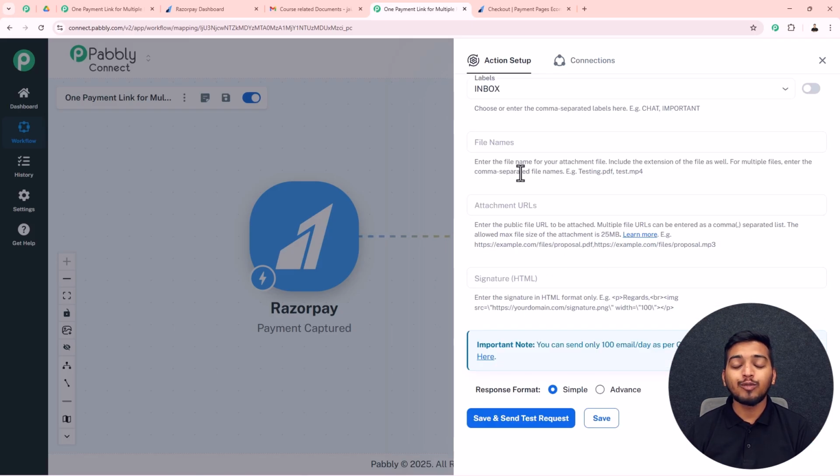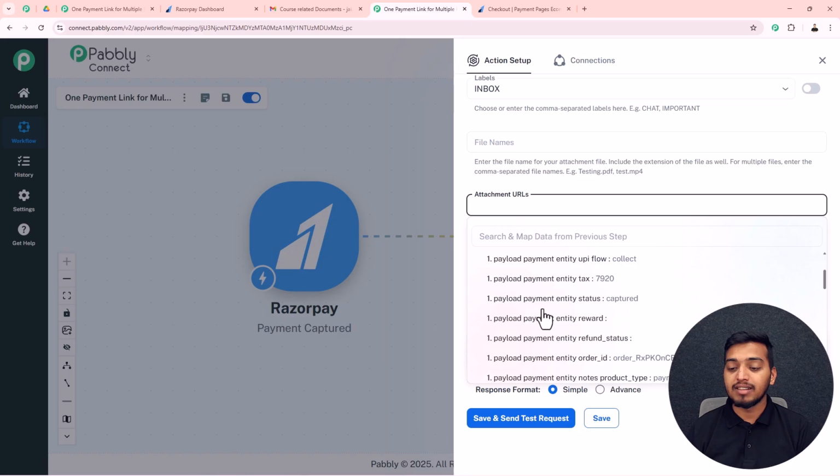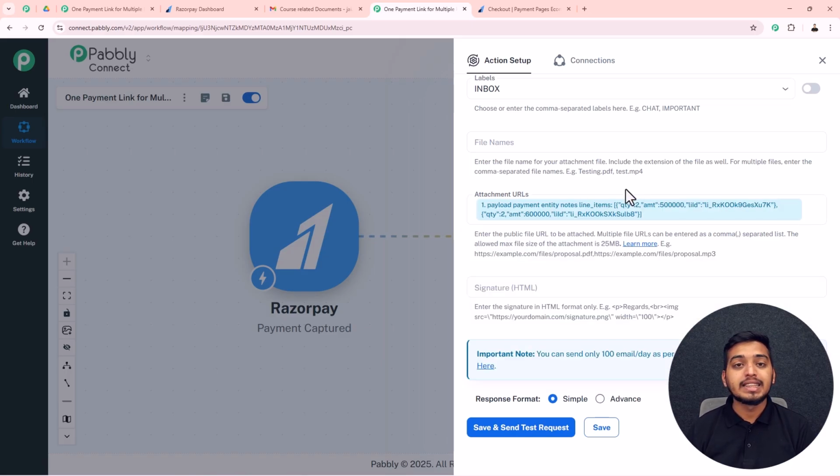Now as I also want to send attachment URL, so we have to enter here the URL of the PDF which I want to send to my customer, and in here we have to enter the name of our file. So inside my responses, you can see I have received this line item and not the details about any of my courses. That's why I will take help of an amazing feature by Pabbly Connect, code by Pabbly, to get this particular attachment URLs and file names.